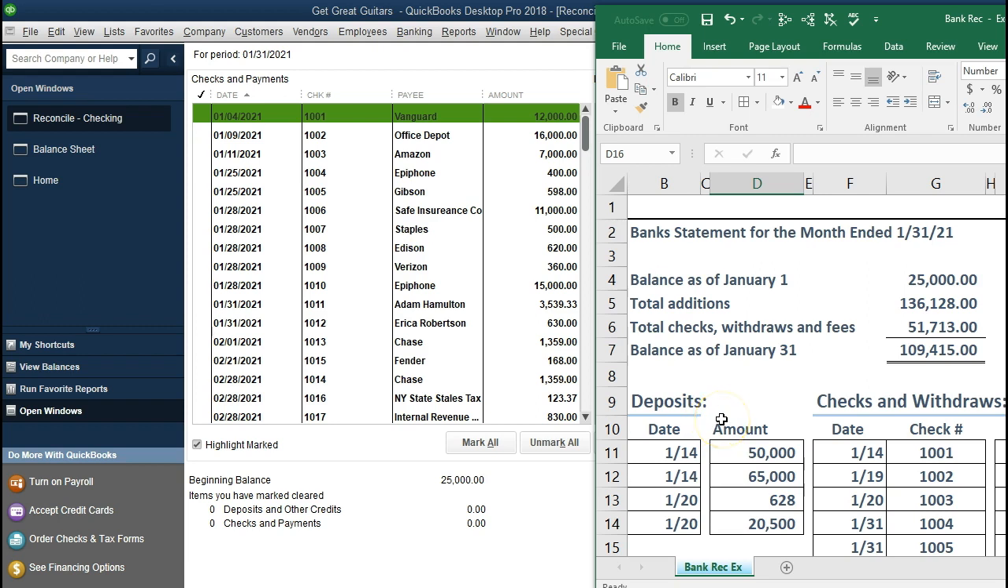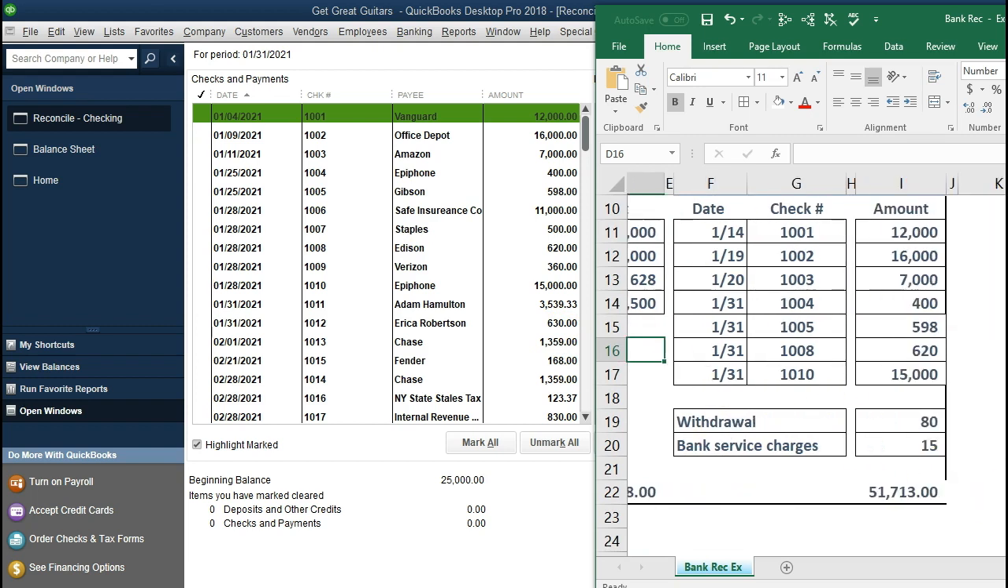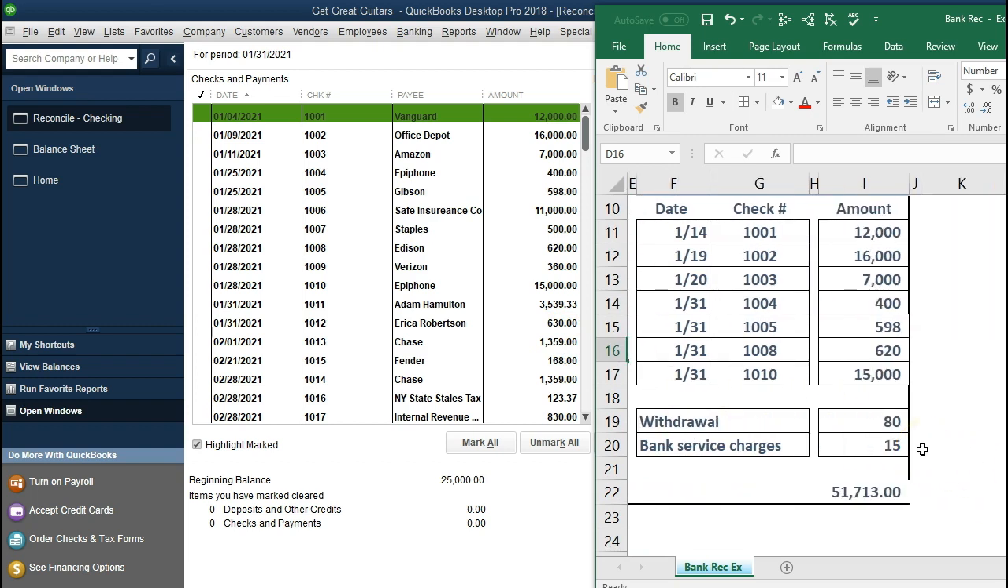What's going to happen in practice is, anything that's on the bank statement and not on the books, usually that's something we need to adjust on the books. Usually that's something we need to fix on our side. For example, we have down here the service charges and the withholdings. Those are not going to be on our books yet. We haven't input them yet. Those are things we're going to have to fix.